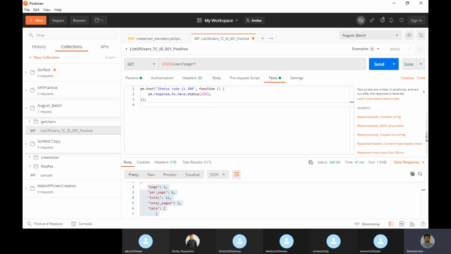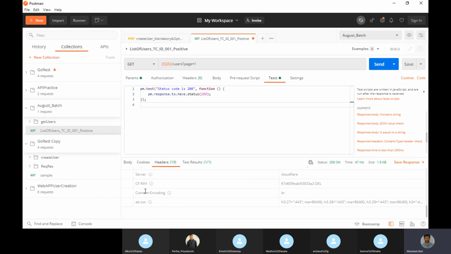Response headers you can also check. If you see headers, these are the response headers, and these are the test results. There are some response headers that I can also check. In a few APIs, whatever response header is coming, you need to capture and utilize it in some other place also. That will come into the picture, and we are going to try that too. One value we capture, and we will use it in the next request.